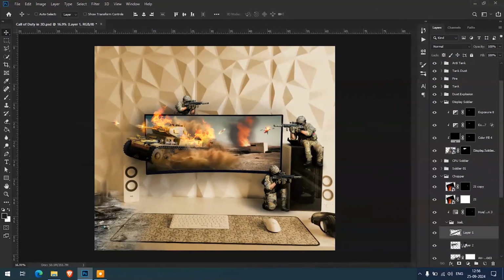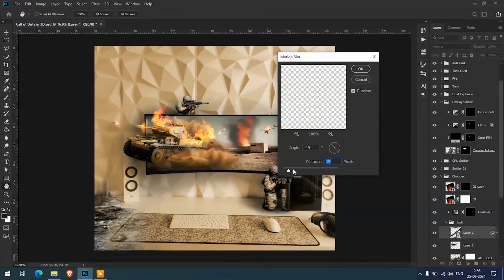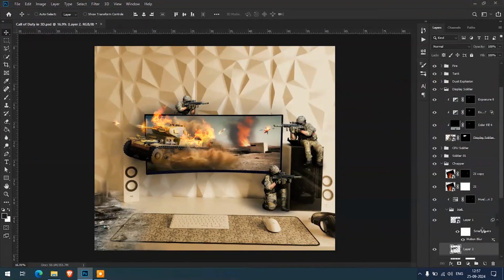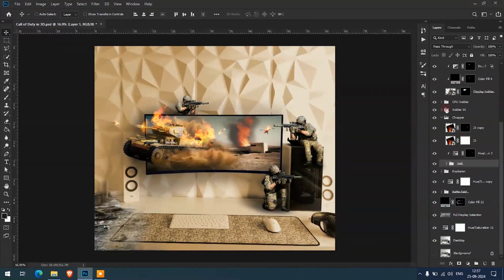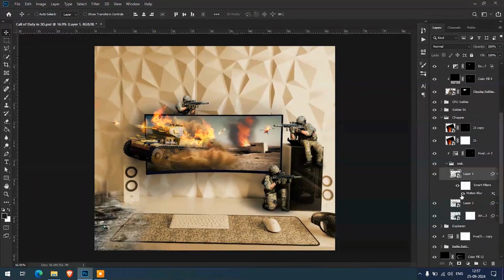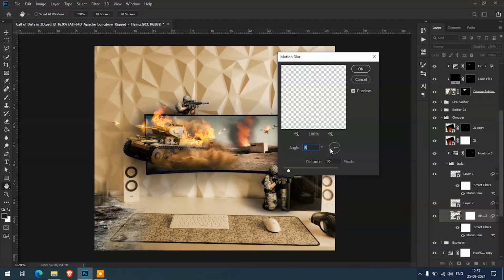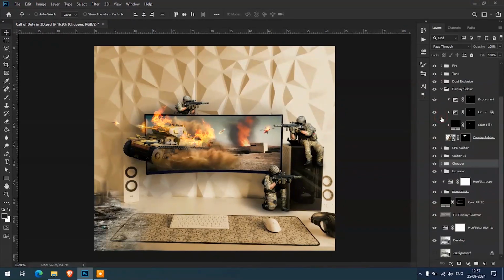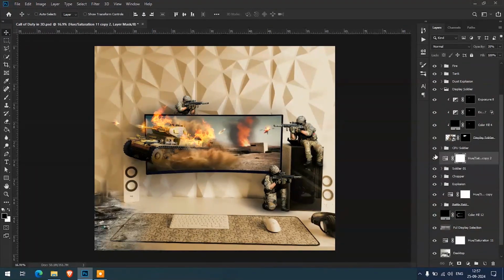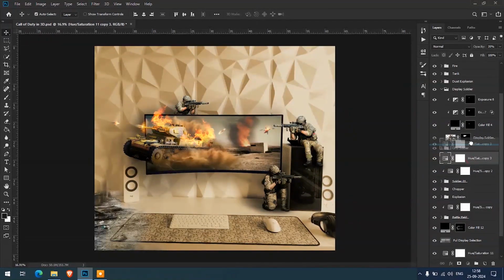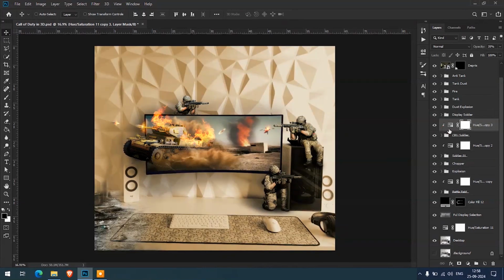The chopper we added, it needs a little bit of motion blur to make it look like it is crashing. The technique is same as explained earlier. After that I added the same warm color to each element, like the battlefield and all the soldiers. Remember to adjust the opacity of the adjustment layer as needed, and clip the layer with specific group.